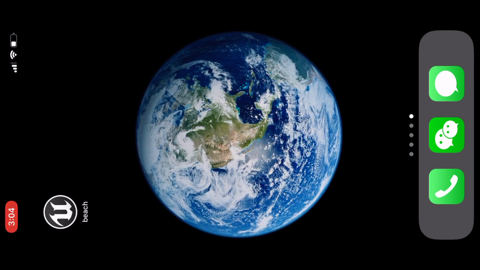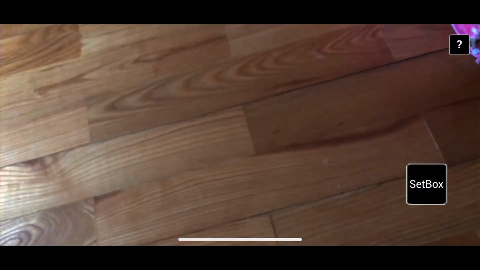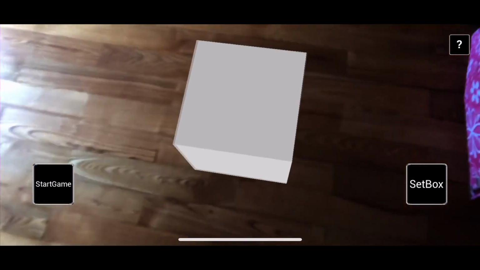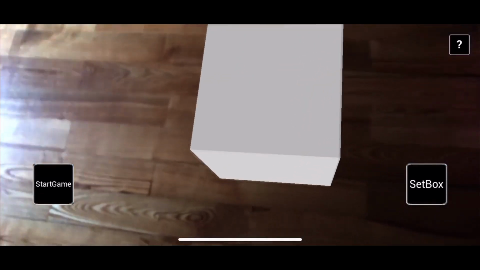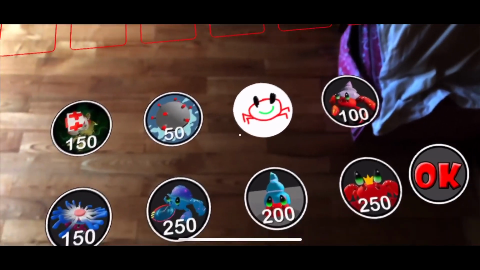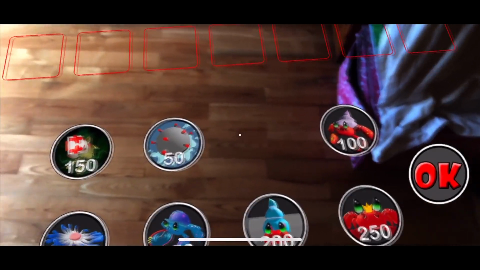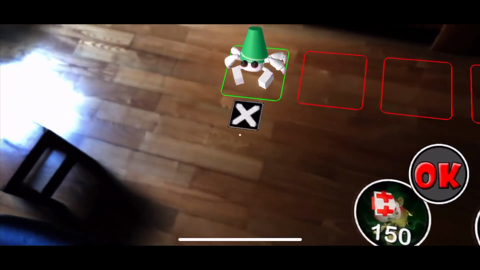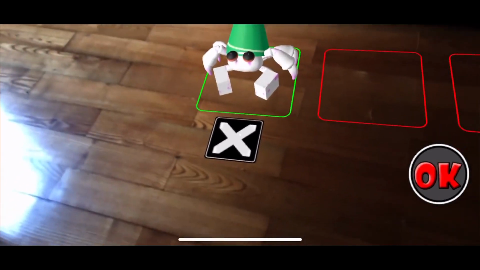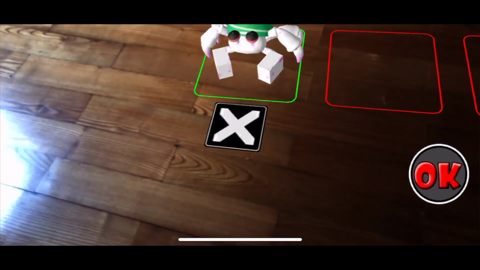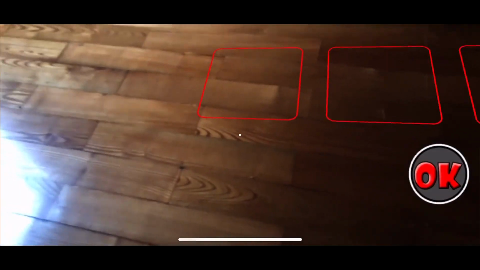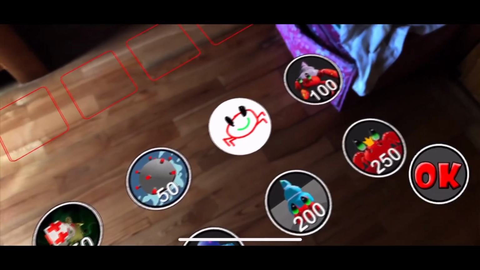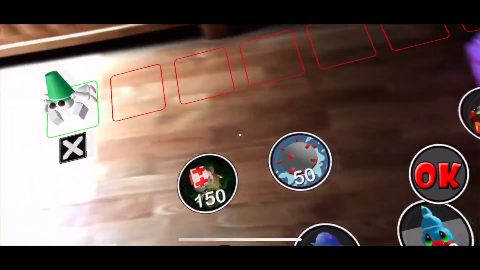Let's test it. Okay, open the game. Now, let's set the box. Set the box on the floor. Okay, start the game. Now you can see our custom weapon is in start menu. Let's select it. Oh, it's very cool. And we can also cancel select it. It's back. Select it again.